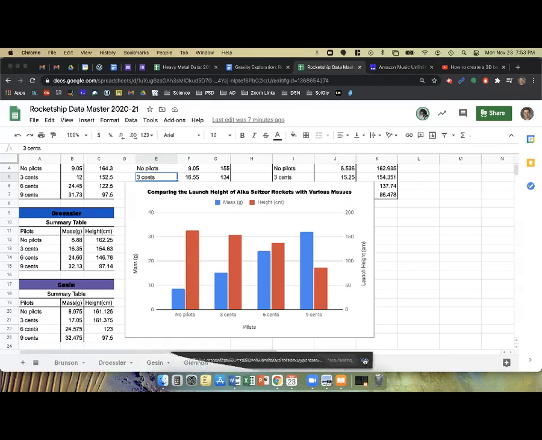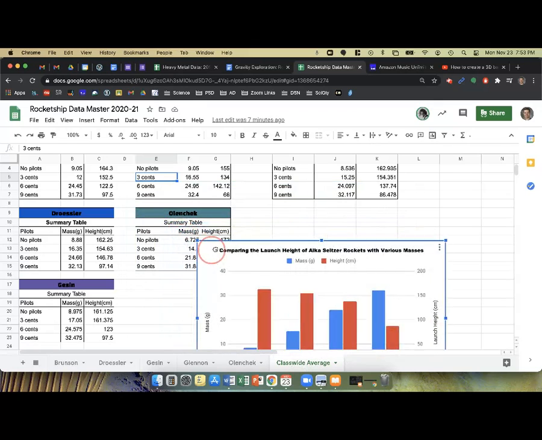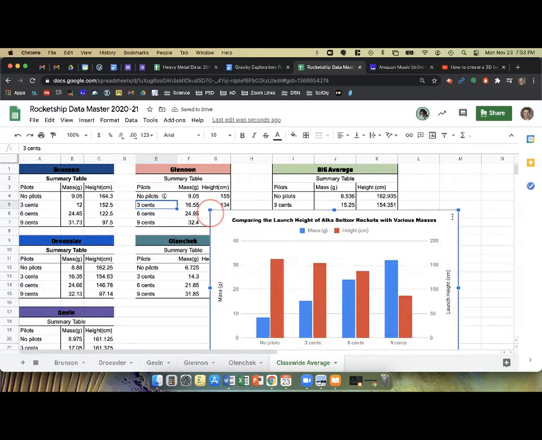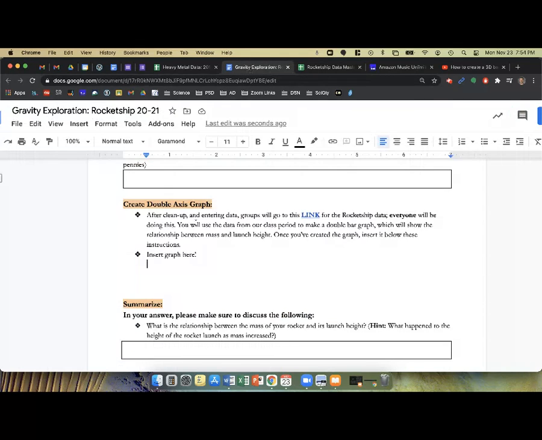What you're going to want to click is this class-wide average tab. This is where I dumped all of the averages from your classes, and I created this table based off of it. This type of graph should look familiar to you. It's just like the quantitative data graphs you created for your two objects. What I'd like you to do is click onto this so that it's highlighted in blue, and then copy this. You're going to paste this right underneath where it says insert graph.